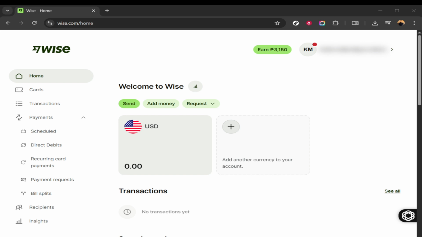To begin, we'll head over to the Wise website. It's a straightforward process, so don't worry if this is your first time. Once you're on their homepage, you'll find yourself faced with a user-friendly interface designed to make your money transfer as smooth as possible. On the Wise site, you'll see a currency calculator right up front.